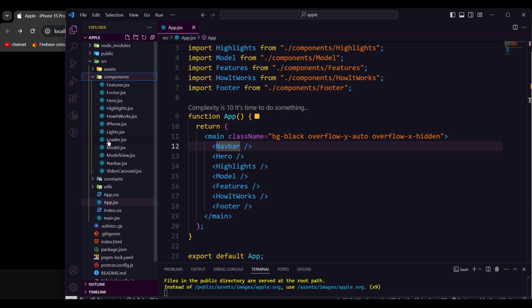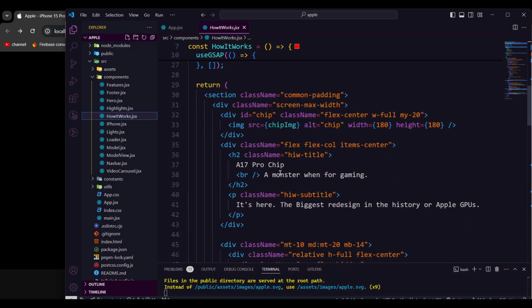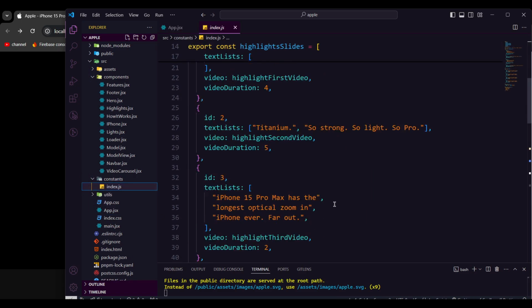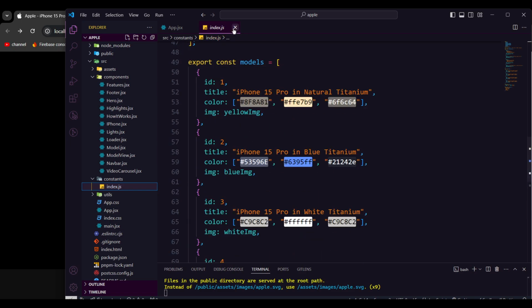Then we have the components. All the components are available here, from the hero to the other sections. It's a very simple structure, so feel free to explore it. In the constants, we have all the indexed raw data provided here. So all the raw data you can just get from here.